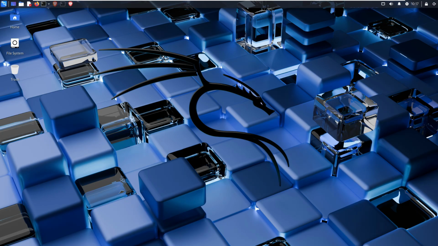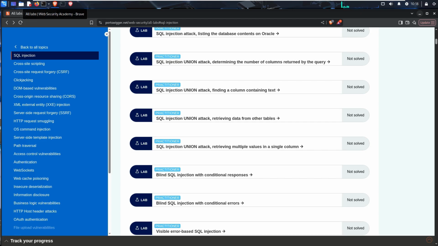All right, in today's demonstration, I will be using the PortSwigger Web Security Lab. If you want to follow along, I highly recommend you sign up for the PortSwigger Web Security Academy so that you can follow along. All right, so I've already logged into the PortSwigger Web Security Academy. So we are going to be choosing, in this case, I will choose this lab.